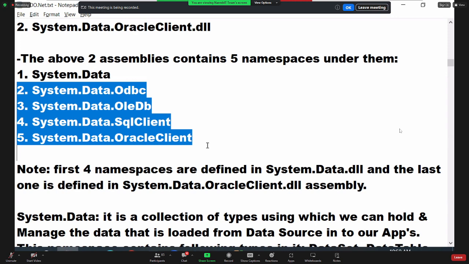Just for example, recollect one day we worked with abstract classes. Figure, and under figure: cone, circle, rectangle, triangle. We discussed that whatever methods are present in circle will be the same in cone and rectangle. First we declare everything abstract in the parent. Exactly. Here also, we have a set of classes in the ODBC namespace, and the same classes are present in OLEDB, SQL client, and Oracle client also.